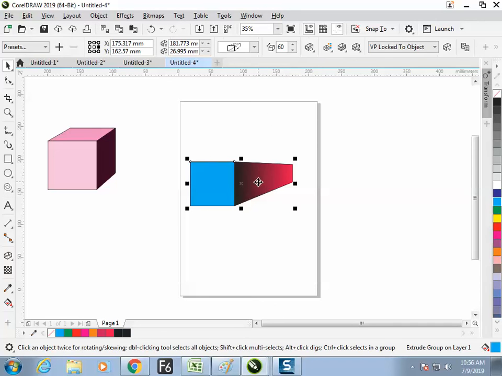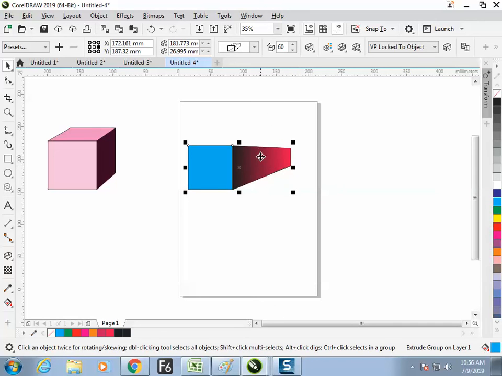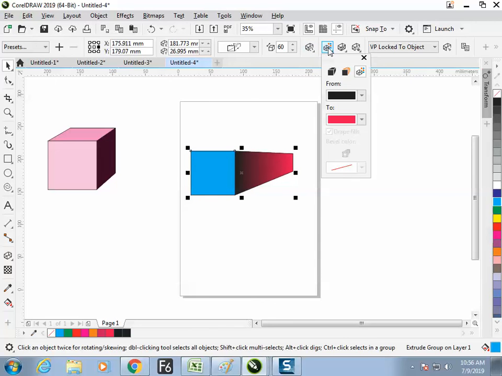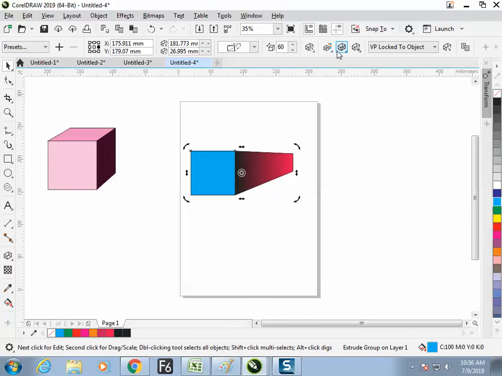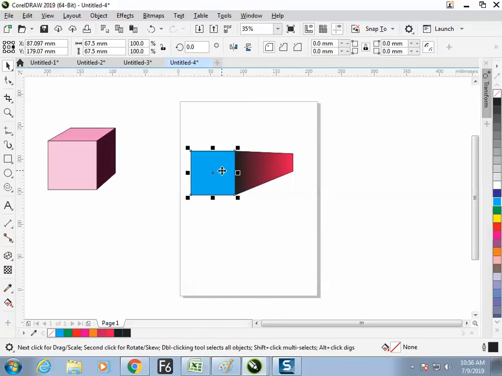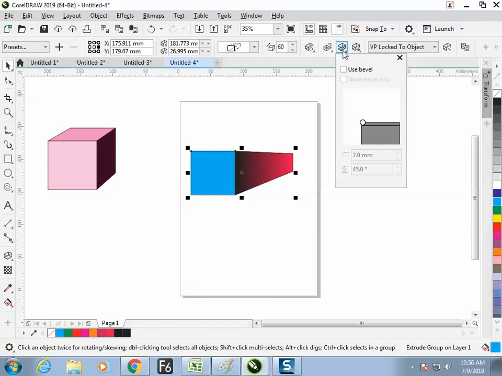Next, how to break the extrude. Yes, extrude could be broken by the basic object over here. Okay. So there is a special option called bevel. Before going to the bevel, let us see.